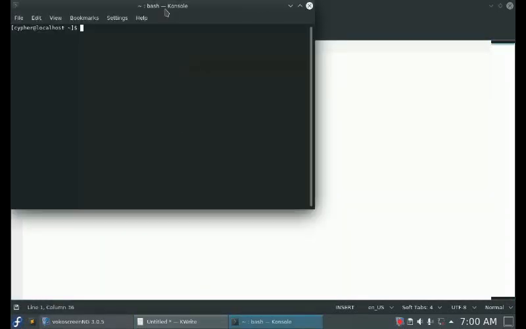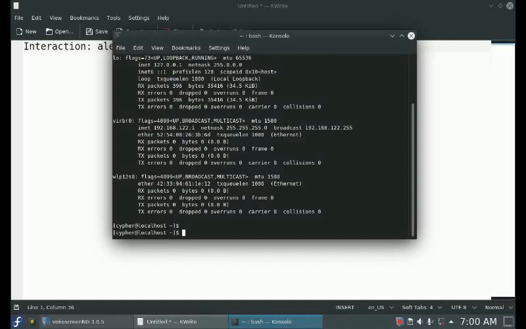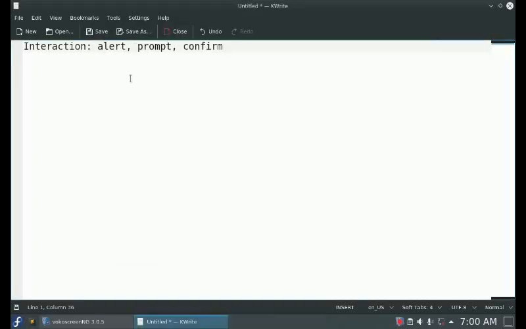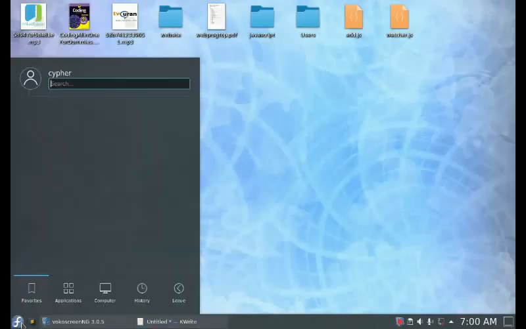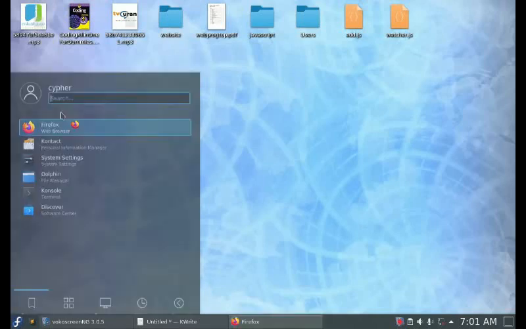Let me open the terminal here. Here is a prompt. It will help me type whatever I want to type. Do you understand? Then it will give me the message. So that is what the prompt does, and the confirm does something similar. We will see how it works in just a minute.